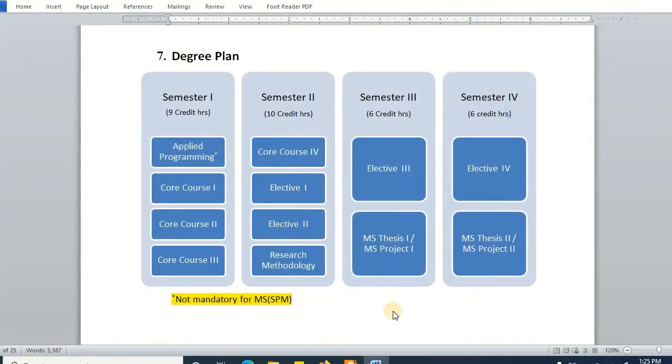This is the degree plan that we have for the 2 years of MS program. So in total, you need to study 4 core courses and 4 electives. Applied programming is offered as a non-credit course, so it's not going to contribute towards your fee, and its GPA is also not going to contribute towards your total CGPA. However, passing this course is mandatory.